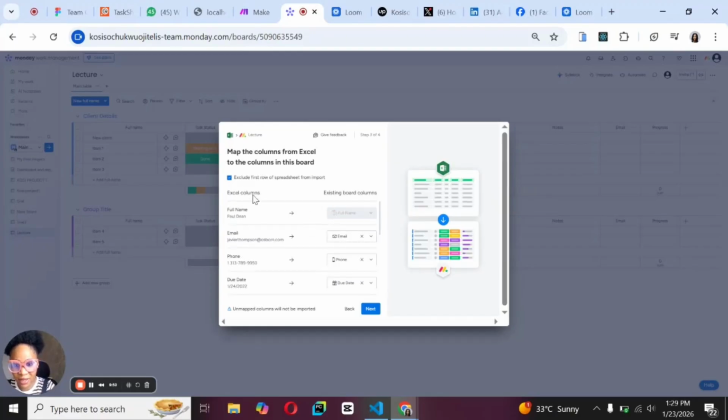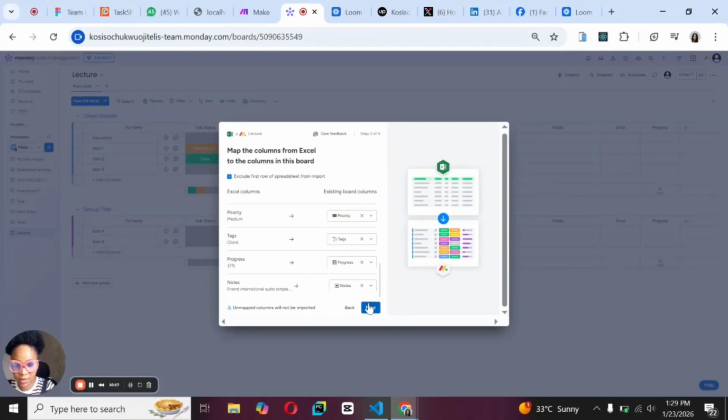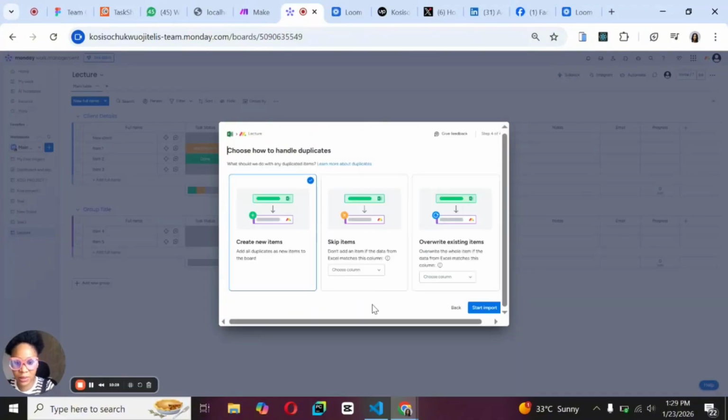Now you have to make sure that whatever the column from the data you imported is the same as your existing board. Remember the titles we edited and all that. You have to make sure that email is email, because if you have a problem here, it won't map correctly. So you see, due date is due date, phone is phone, tax status is tax, department, contract value, website, priority, tax, progress, and notes. Remember what they said: the unmapped columns will not be imported. So if there's an issue with your mapping, then that particular column will not be imported. So let's click on next.